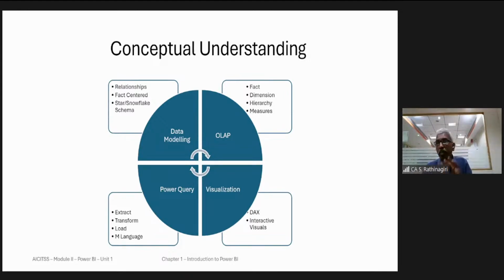Now, you may be knowing about the ER diagram, entity relationship diagram, where entities are centered and attributes are surrounding. But in Power BI, in OLAP, fact is centered, dimensions are surrounding. So that is the conceptual difference. We have to make it. So there we are calling it a star schema, snowflake schema.